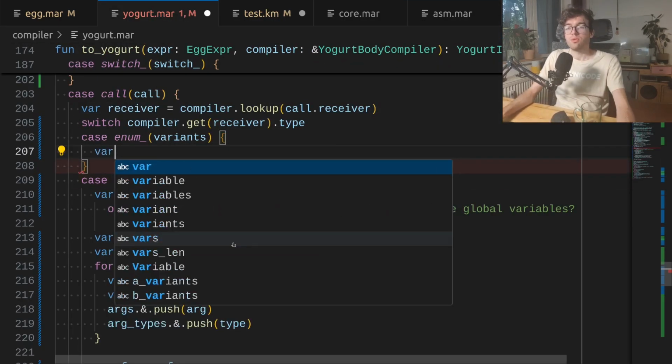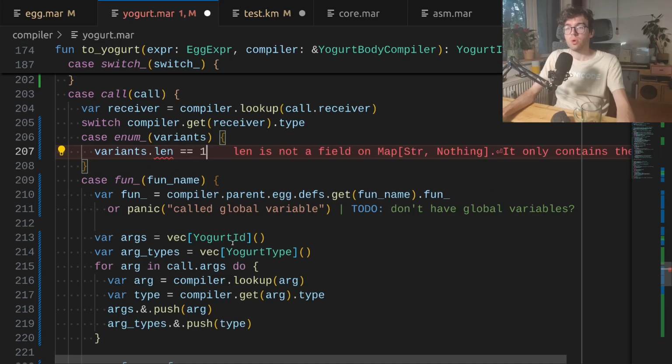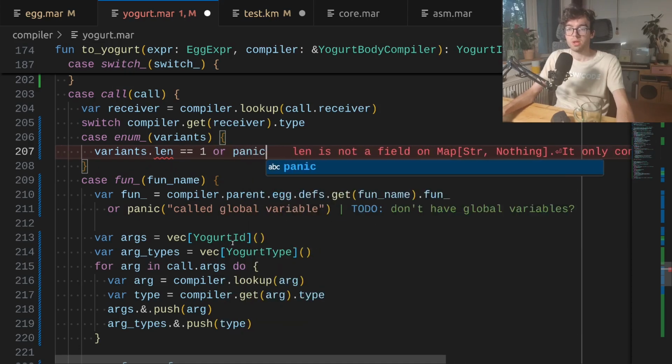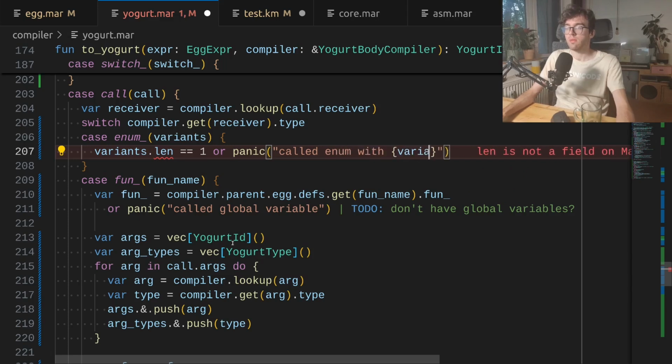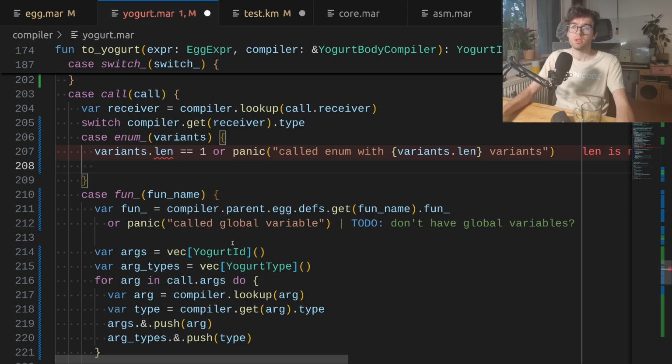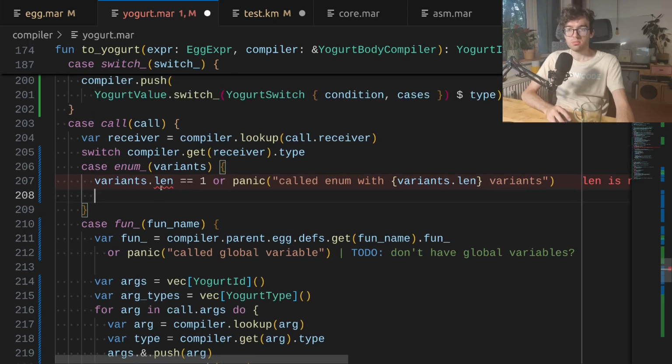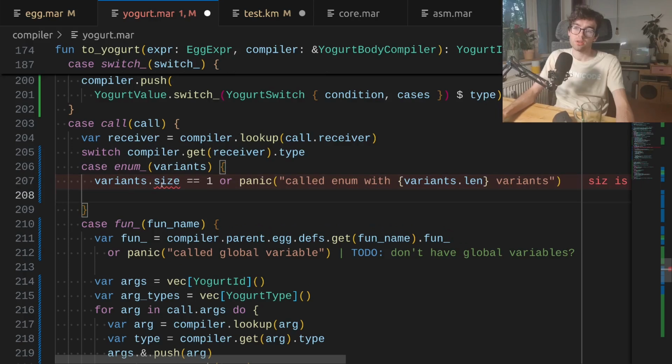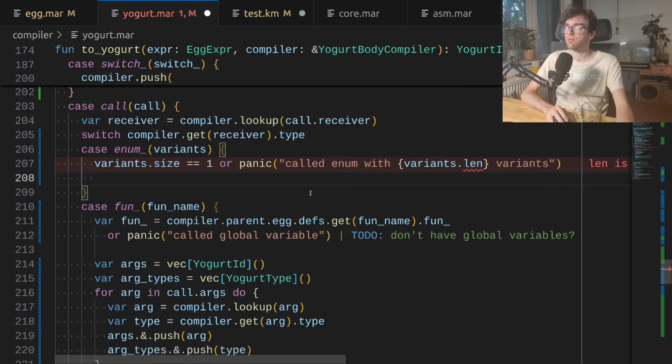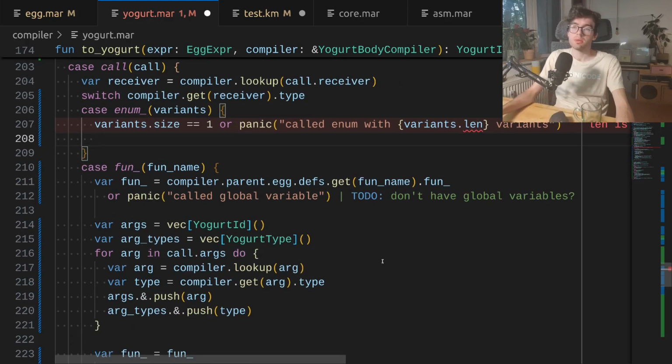So variants len equals 1 for an egg called enum with this many variants. Oh right, this is a map, and I think it's called size, like the amount of entries in the map. Right.